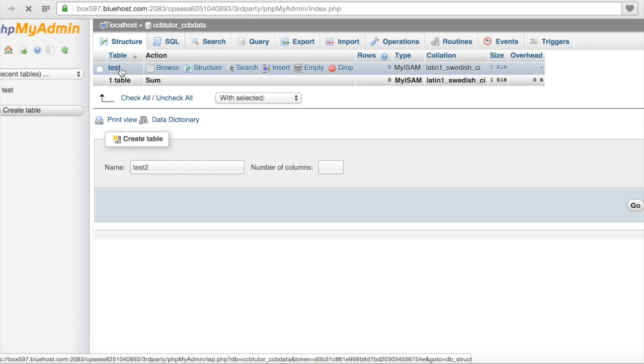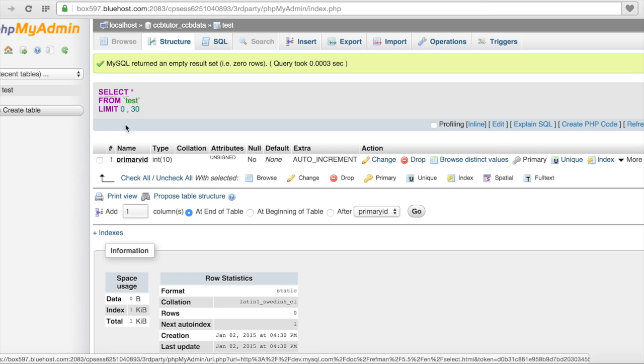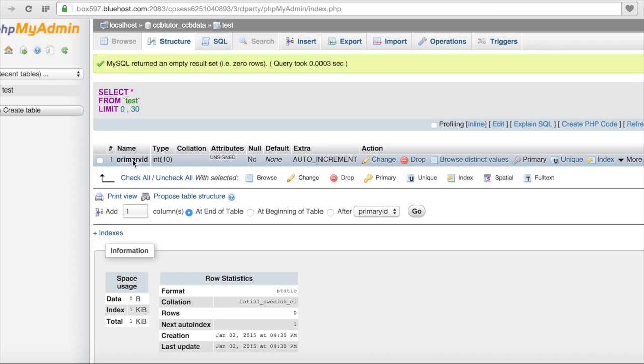If we click that test table, then it will take us to the structure of that, and you can then see the column that we added was a primary ID column. You can see that it's unsigned, auto increment, and then it uses the primary key. And that's pretty much it.